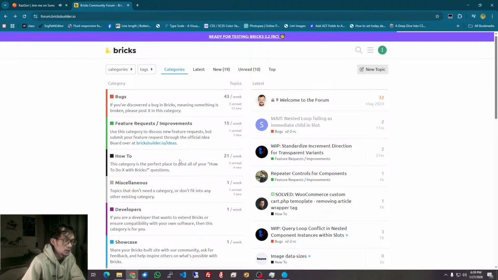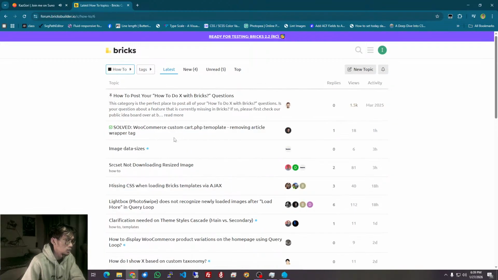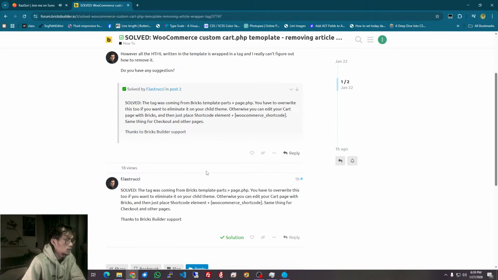Let's see the how-to section. WooCommerce custom cart PHP template, removing article wrapper tag. So the tag is coming from the Bricks template part page. You have to override this too if you want to eliminate it. Otherwise, you can edit your cart page and use a shortcode element for the checkout. Okay.